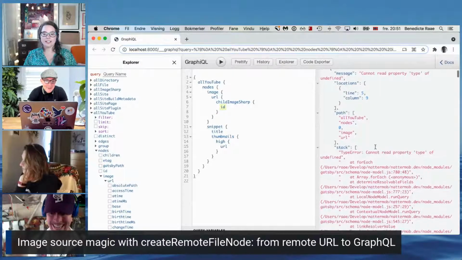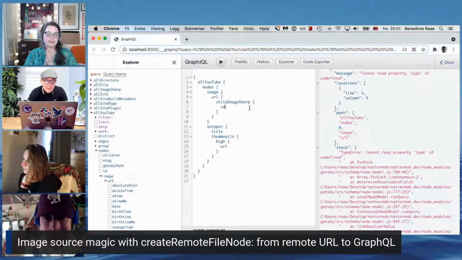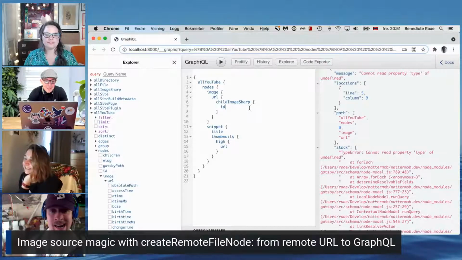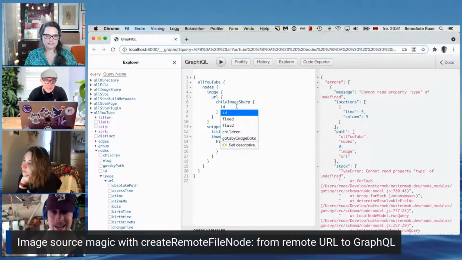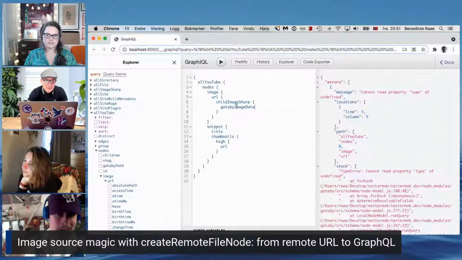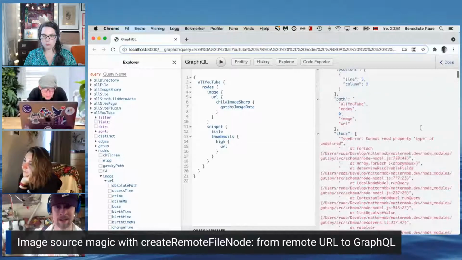No, look at that. Can't read property type. Oh, sorry, because I was being stupid. I was being too quick. Get rid of the ID. Yeah. And give me a command space on that. We should see gatsbyImageData, yeah. Now prettier and run. Yeah, but we are getting something here. Cannot read type of undefined. Okay, so we have got an issue.